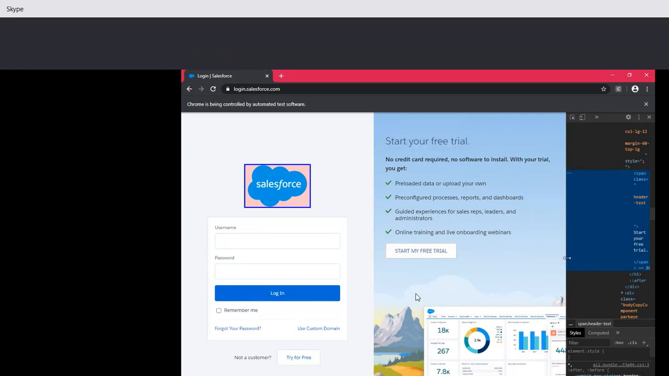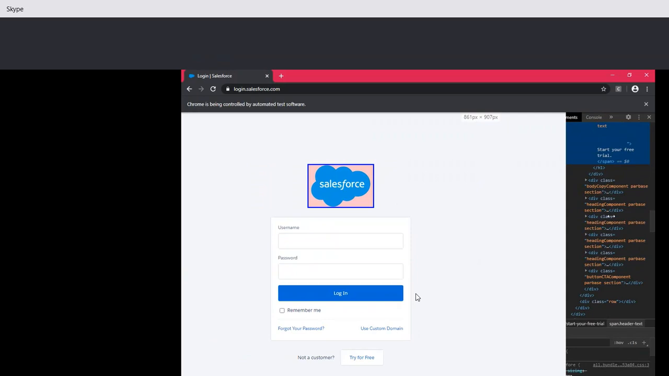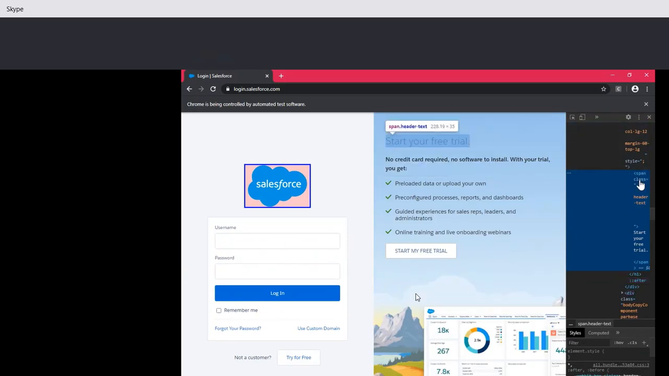So here, if you put your cursor, start your free trial, right? In the right-hand side, if you put your cursor, this is the span and start your free trial. If you double click and copy the text from there. Can you see if you go down a little bit? Go up. If you put your cursor, you see where it highlights, right? The text here. Yeah. Double click on that and then copy it.